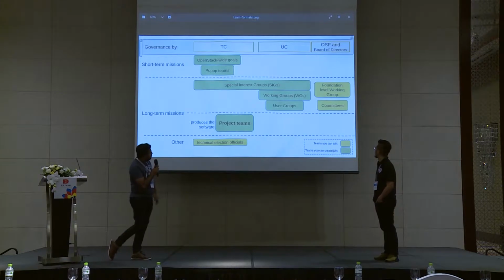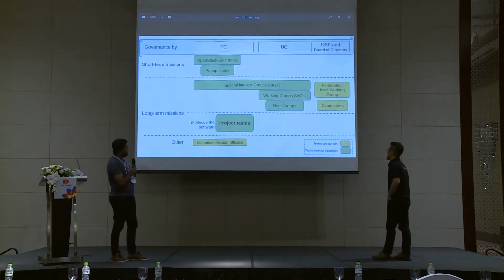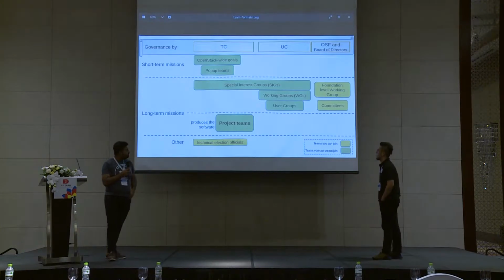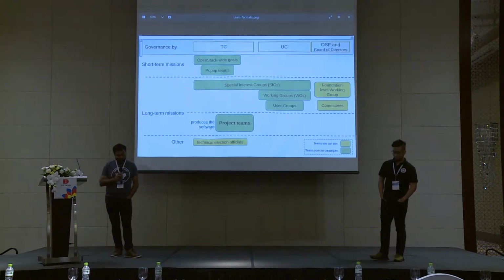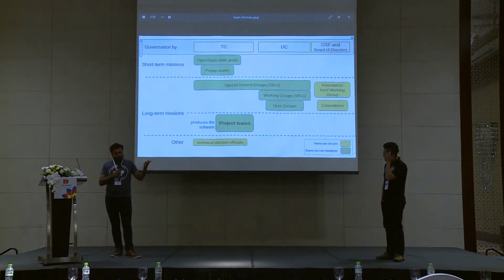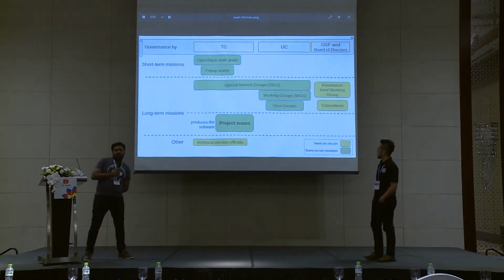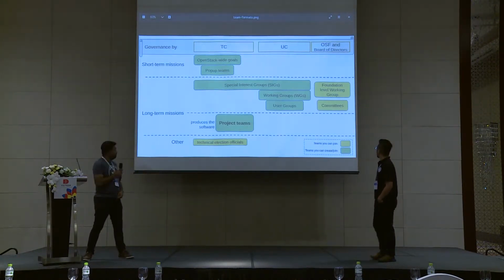And on the right side, in the yellow part, there are foundation level working groups and committees. So that comes under the long-term mission things. So there are foundation level working groups, like we have the AS working group and the interop working group. The interop working group is responsible for defining the interop certification for the OpenStack clouds, like how they are interoperable amongst different clouds and all.